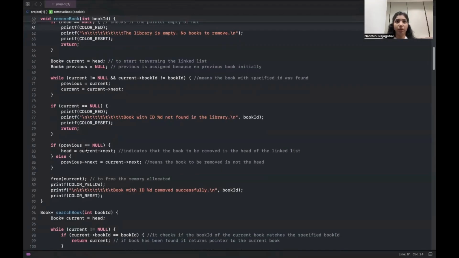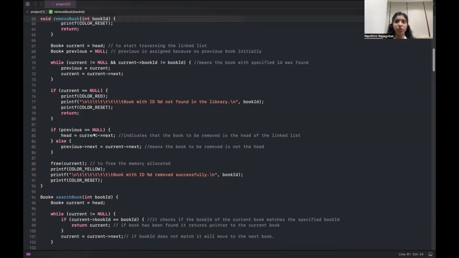The code checks whether the previous pointer is null. If it is, it means the book to be removed is the head of the linked list. The head pointer is then updated to the next node. If the previous pointer is not null, it means that the book to be removed is not the head of the linked list. In this case, the next pointer of the previous node is updated to skip the current node, effectively removing it from the list.